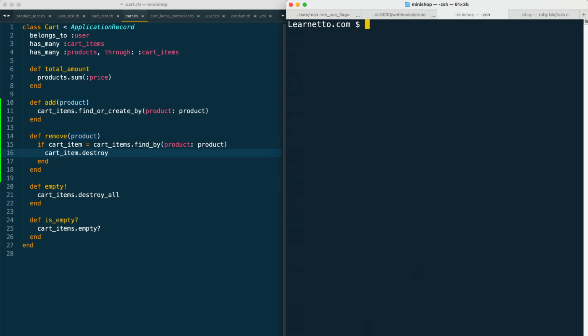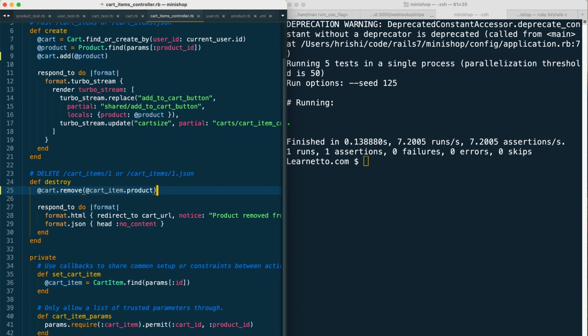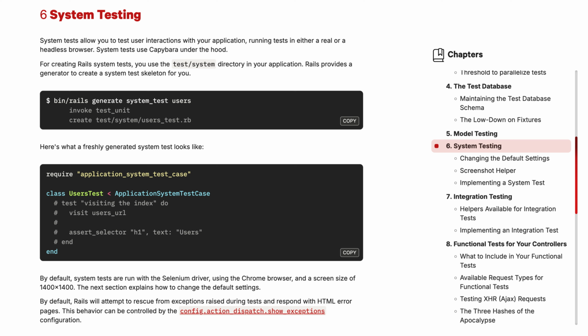Now, in the last lesson, we refactored the cart model and we added new methods for adding and removing products to the cart. We could write controller tests to test the controller actions themselves, but instead what we're going to do in this lesson is write system tests for the cart. System tests simulate user interactions with your entire application through a browser. So you test end-to-end functionality.